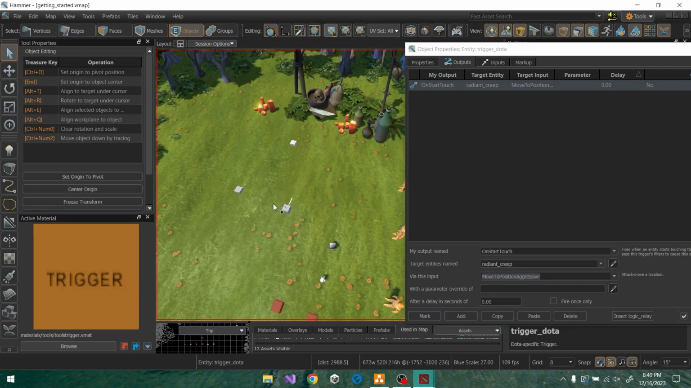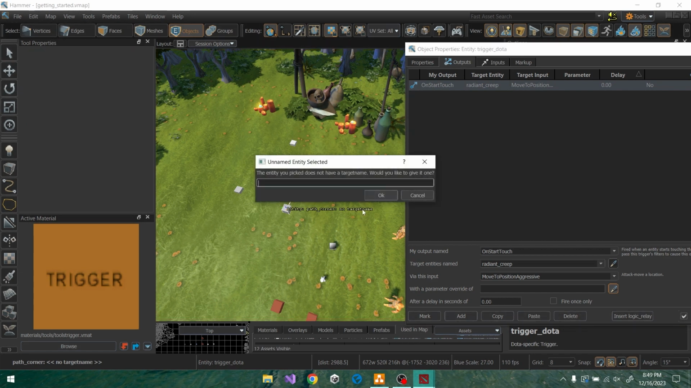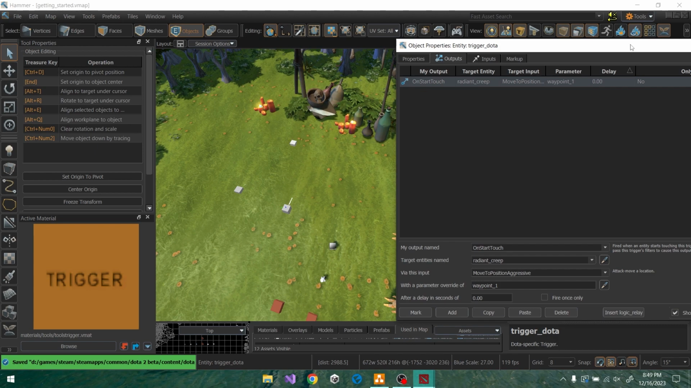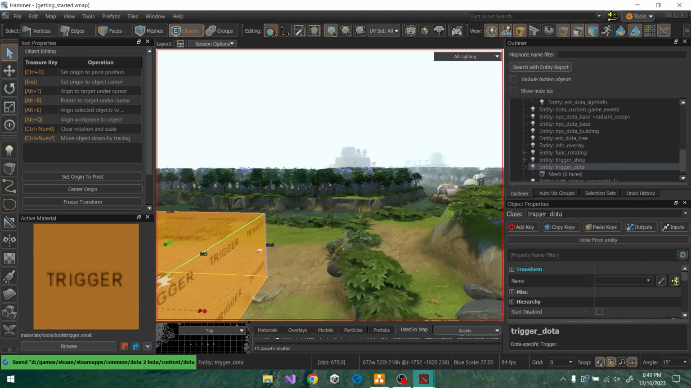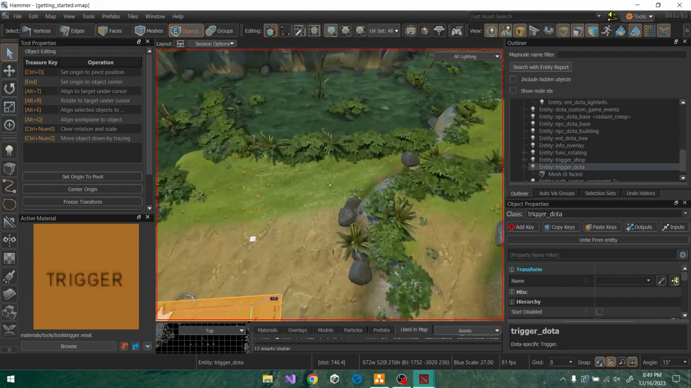fill in the path corner entity we put last time. Also use the eyedropper tool and put it on here. Currently it has no target name, and the Source engine asks us to give it one. Let's add a waypoint. waypoint_1. Probably later I'm going to use more waypoints. Hit OK. And now we are good. So to recap, whenever our hero starts touching the trigger, the Radiant creep will move ahead to attack.